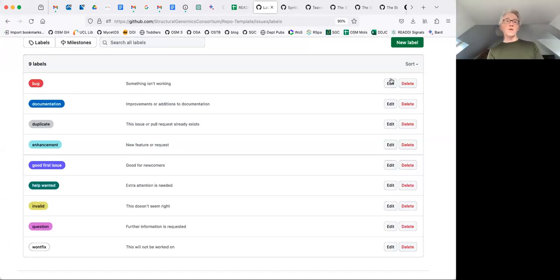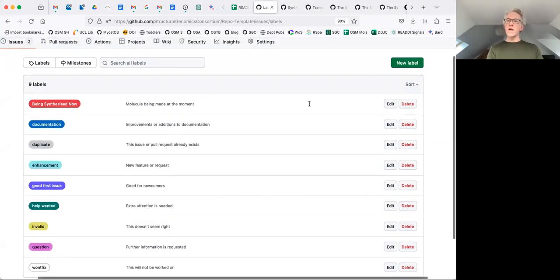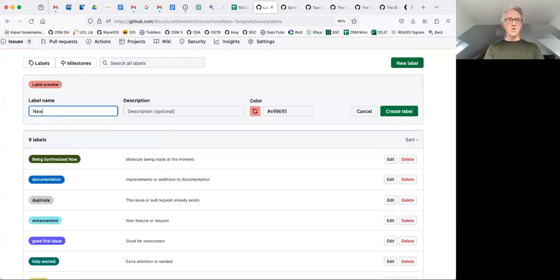So you can either edit an existing one. So I can change this nice red one here to something like "being synthesized now," right? And I can save that. I can give it a little description, "being made." So I can use that one. Or if I don't like the colors, I can change the color. I can just ping the color and get a different one each time, and it just cycles through an infinite number of colors. Or I can define a new one, saying, "new data incoming" or something.